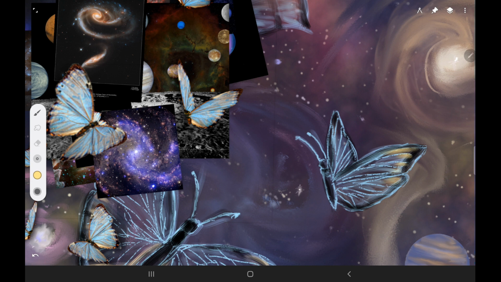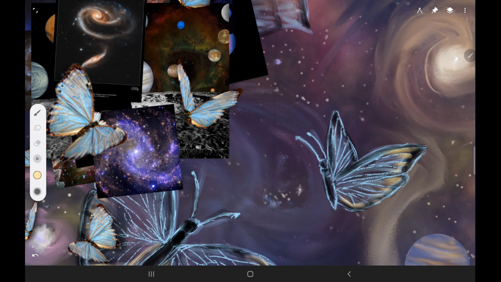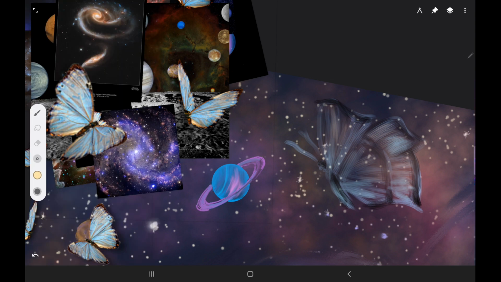And then here I wanted to add a little bit more peach color to the wings, and I'm using the dry brush in Infinite Painter to get that look. I just wanted to add it on the edges, a little bit on the body, just to give it a touch of color, but again let all the stars and the background shine through.